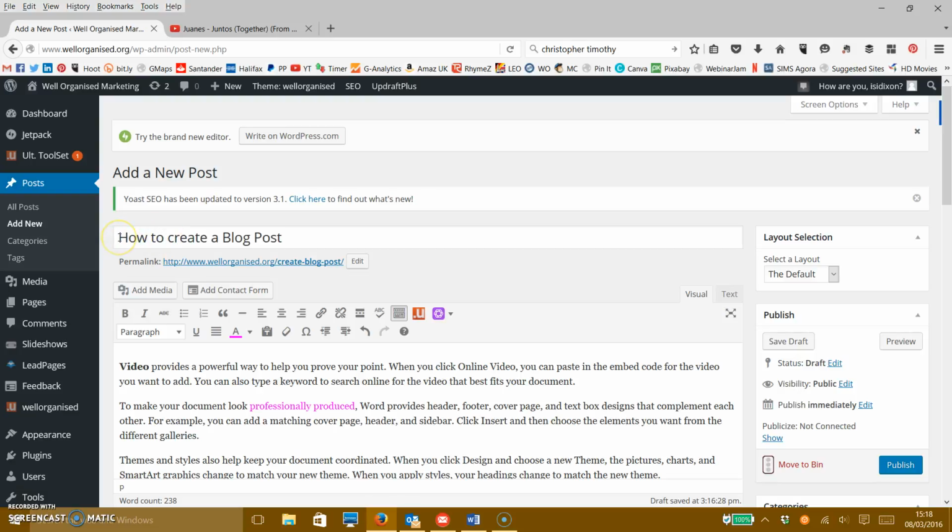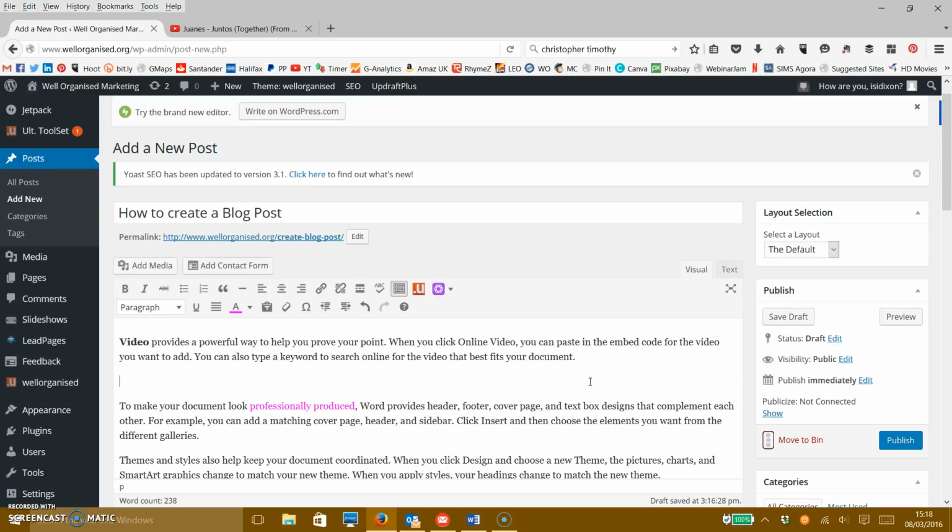I've named it "How to Create a Blog Post," and I've pulled in some random text so it doesn't really make any sense together with the headline. So let's say we want to insert the video between the first and the second paragraph. I'm going to click here at the end of the first paragraph, press enter, and create a new paragraph here.